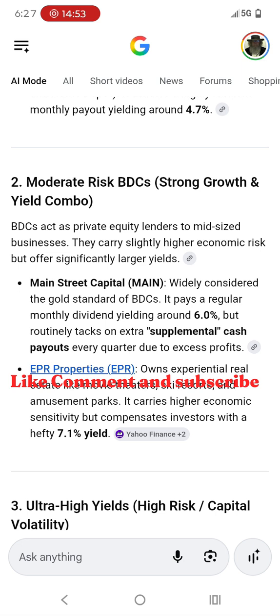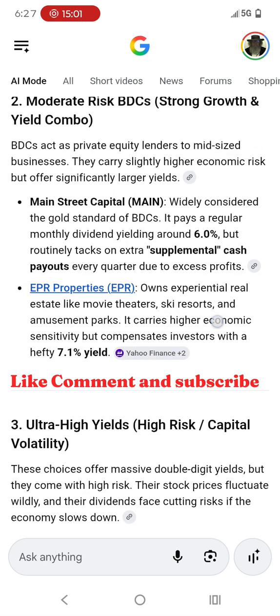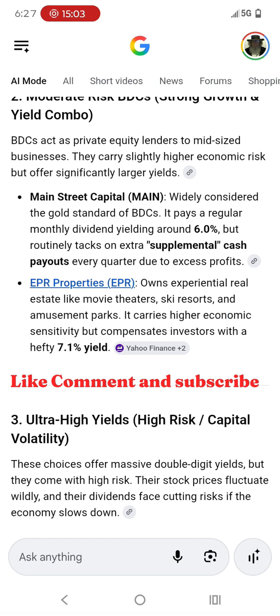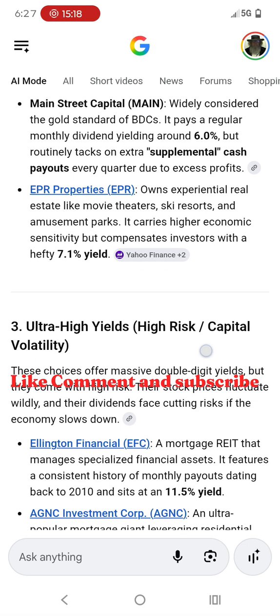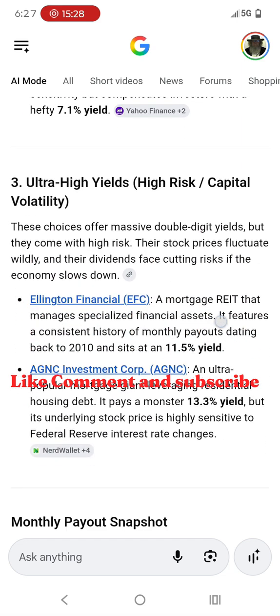So we're going to go ahead and see here. Main Street Capital pays out every quarter, so that's every 3 months. That's not something that we want. We want every month. So if you look here at EPR, EPR is amusement parks. It carries higher economic sensitivity. And that is a 7.1% yield. So that is actually very enticing. That's a very good yield for them. So we're going to go ahead and invest in that.